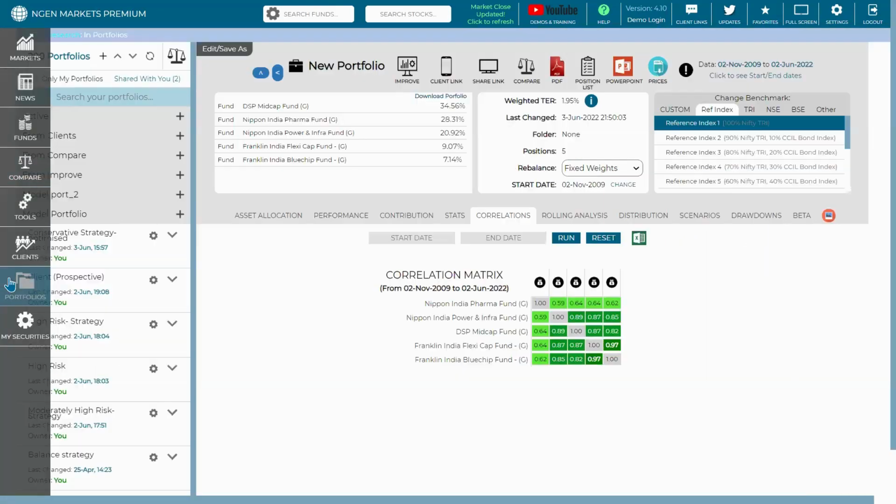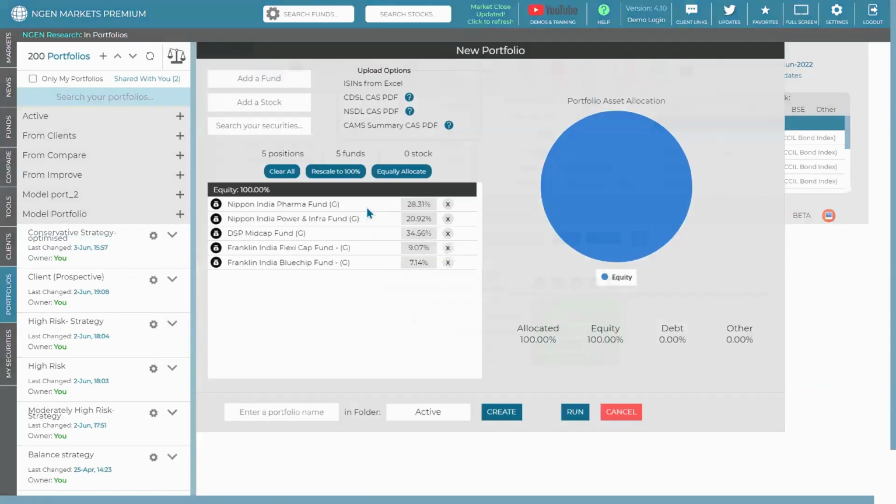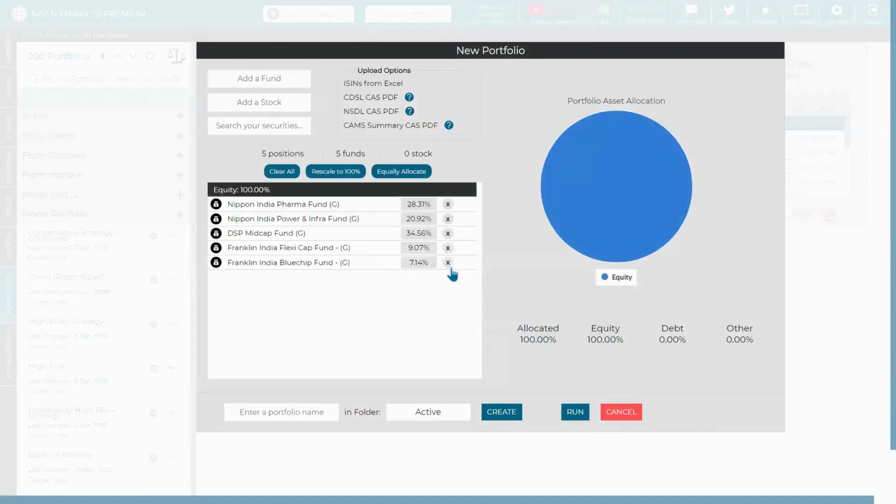So I can come back into my portfolio again, edit it again, and remove Franklin India Blue Chip from my portfolio. And essentially this is what our entire portfolio was all about. We had like 7 to 8 securities, and then we just constricted them and made them 4, and they are one and the same, because most of them were correlating with DSP Mid Cap, and others were correlating with other ones, and one was correlating with Franklin India.